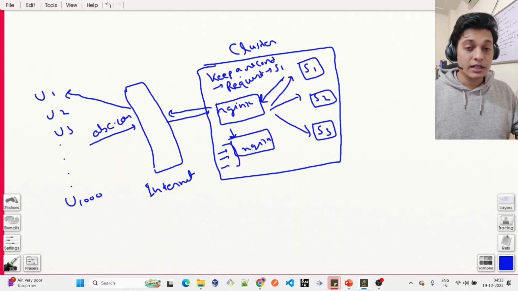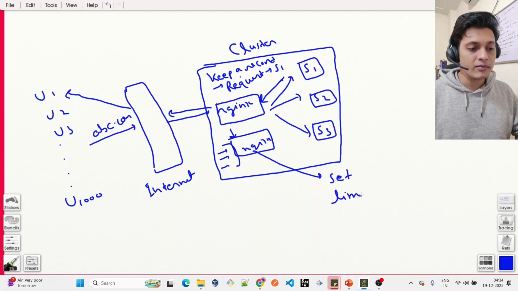Because again, you can set the limit for each Nginx.